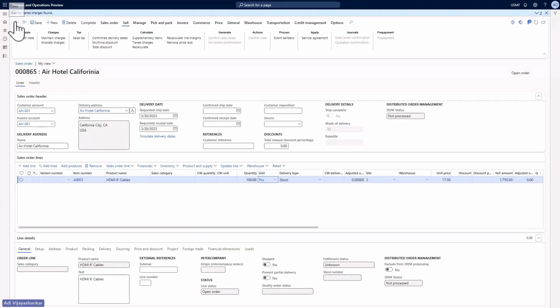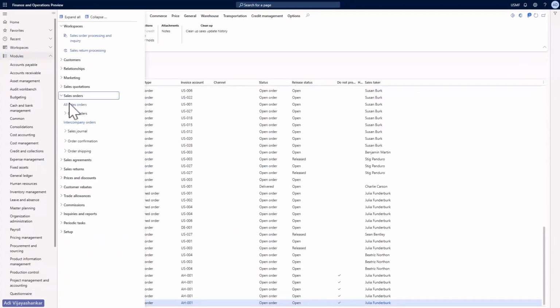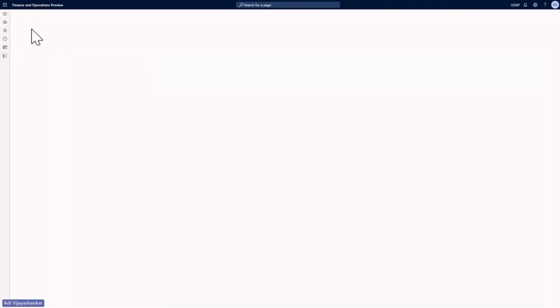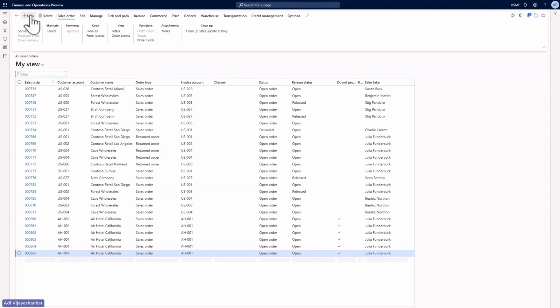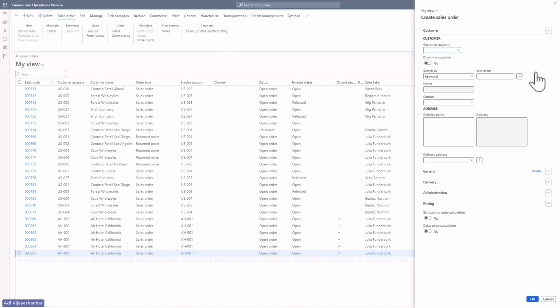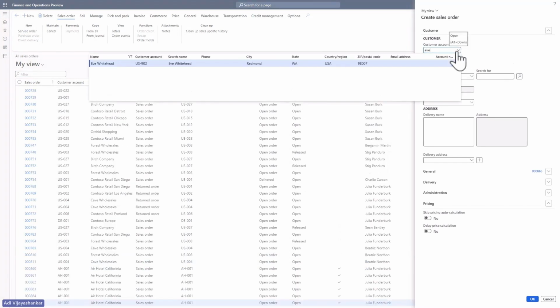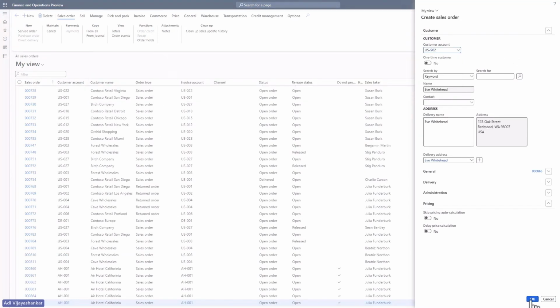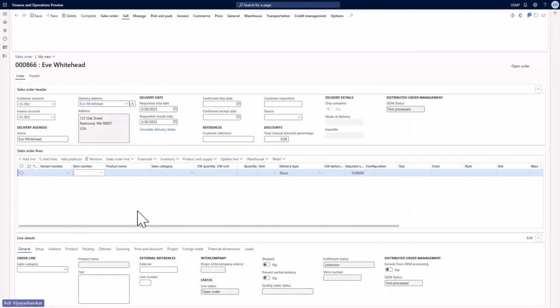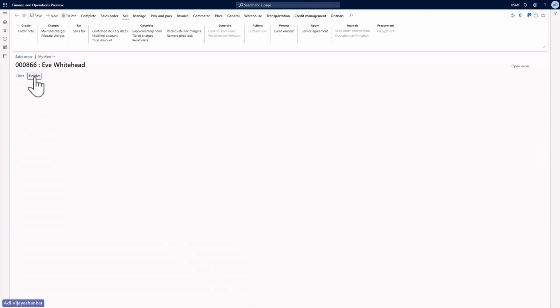So now I go and create another order. This time, I will show you how that works for a loyalty customer. Clicking new sales order, and this time I will select a loyalty customer, which is Eve Whitehead in our example. Now I will click OK. Then I will set the mode of delivery on the header level as truck, and I will use the same information as I did previously.